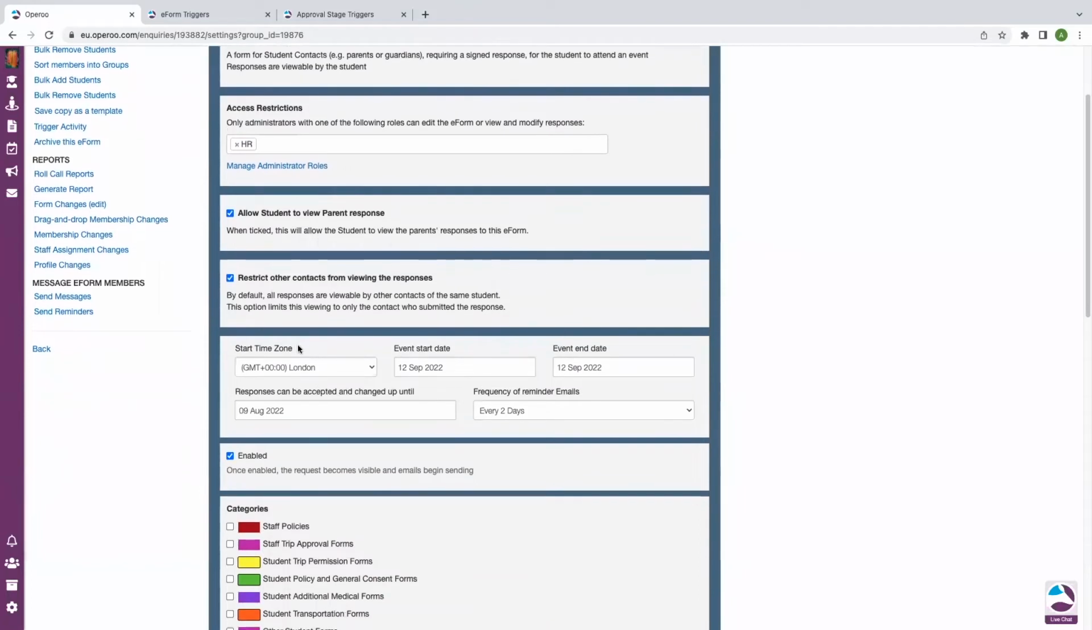Further down, this is where I have additional fields because it is an event form. So with an event form, I can put in the start time zone, I can put in the start and the end date for that specific event.